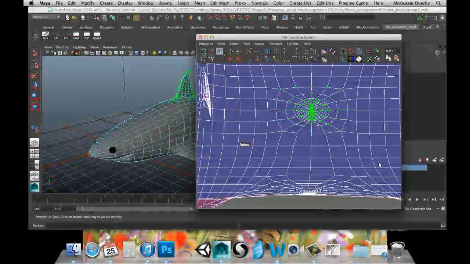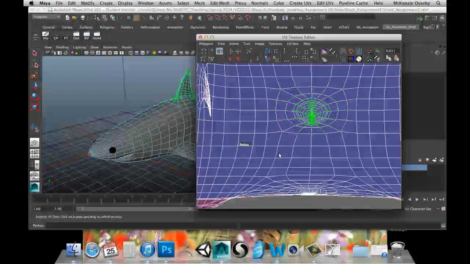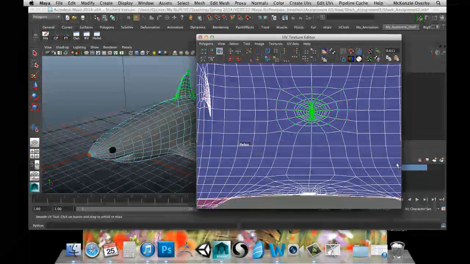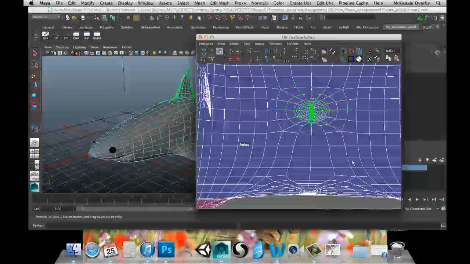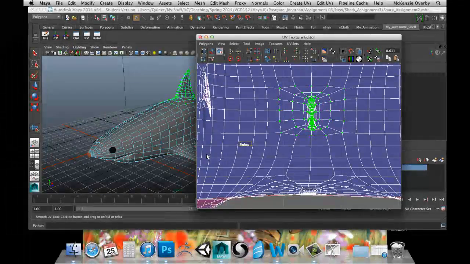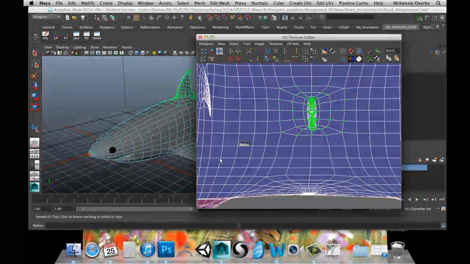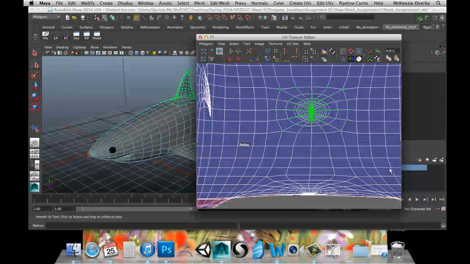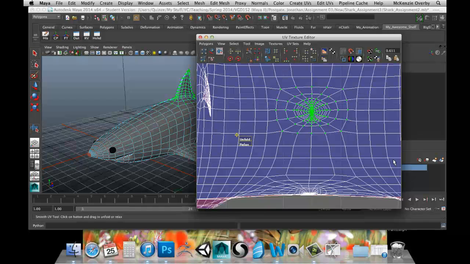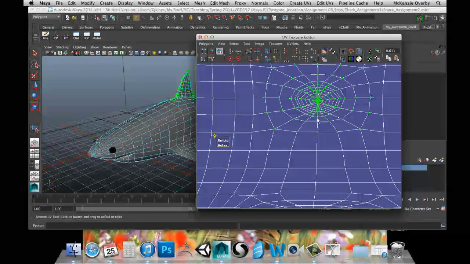If I drag it in one direction, it's going to start relaxing all those vertices there, or UVs, excuse me. If I drag it in the other direction, they'll go back to the way they were, okay? As soon as I let go of the mouse button, it's going to go ahead and stick that way. And now you can see it's all kind of unfolded.